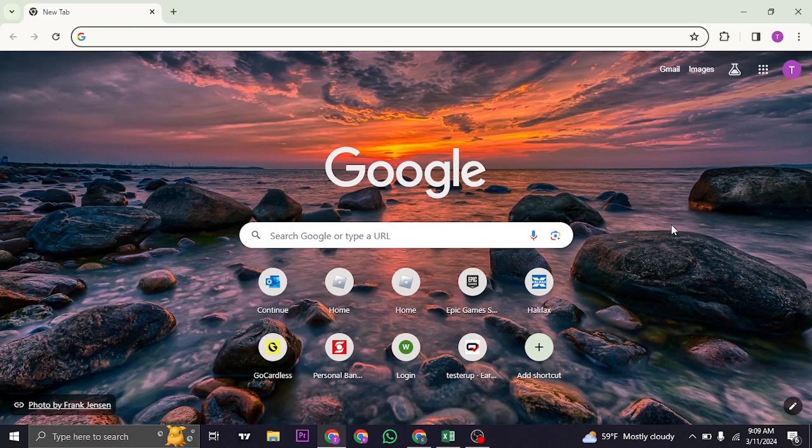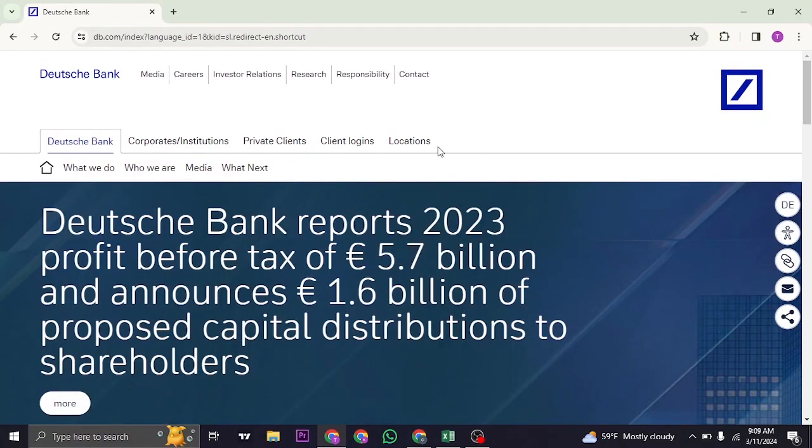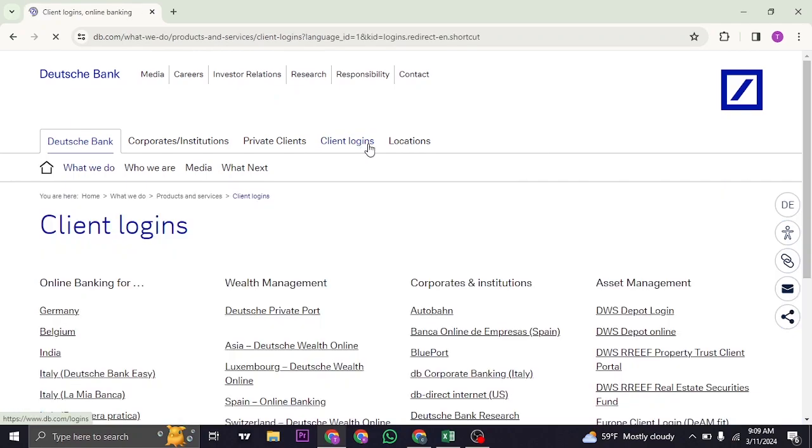Now, to register for the online banking, you can visit the website of Deutsche Bank, which is db.com. Just search for this on the search bar of your web browser and you'll be taken to its international website. Now, from the website of Deutsche Bank, you can click on the client login option on the top.